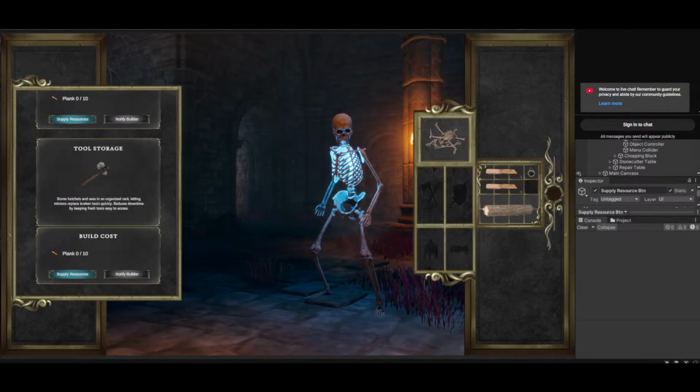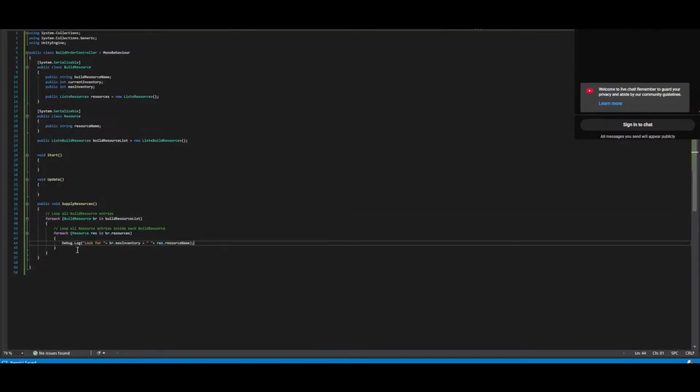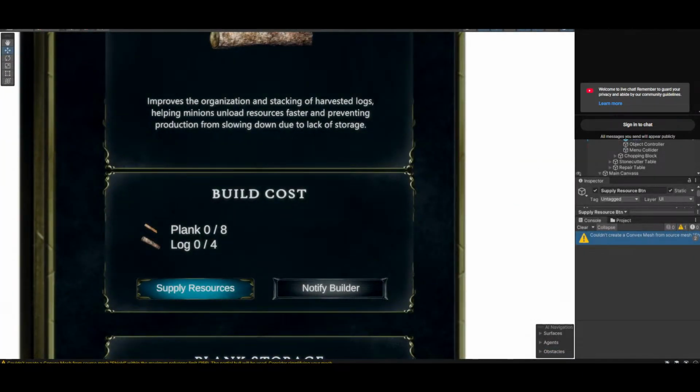Okay, next. So we're gonna look for it in the inventory. That's the next thing we're gonna do. And if it is in the inventory, it will take it, and then it will add it to our current inventory until current inventory is filled, or if there's no longer anything in the inventory itself. So let's try that one.